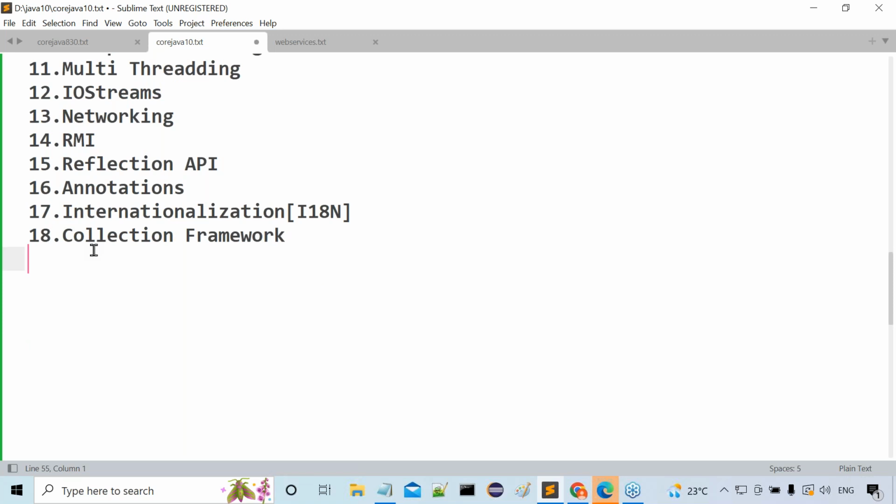Data structures you might be aware of. In general, data structures are stack, queue, linked list, trees, graphs. Am I right or not? All their studies are available in Java in the form of some predefined library. That is what the collection framework is. It will cover all the data structures which are required in our Java applications.